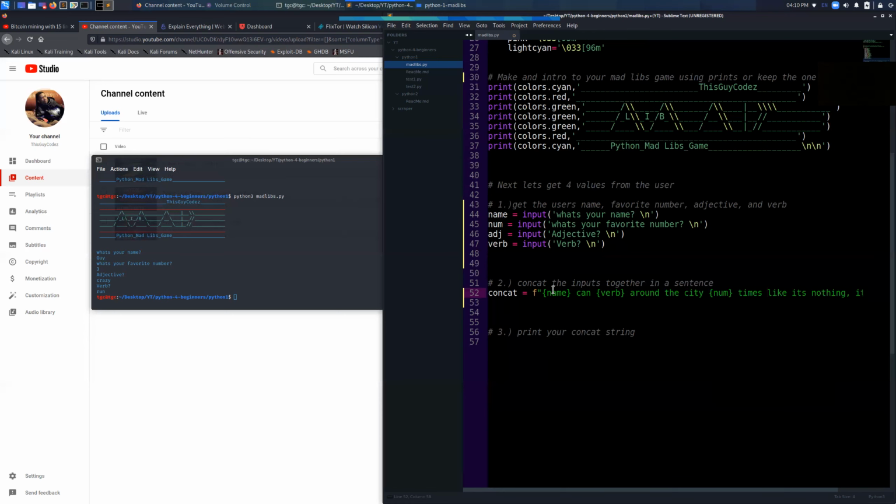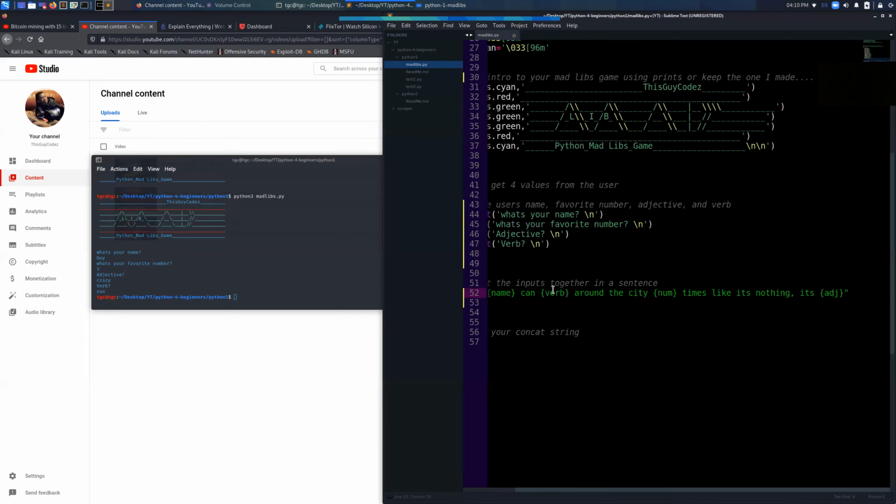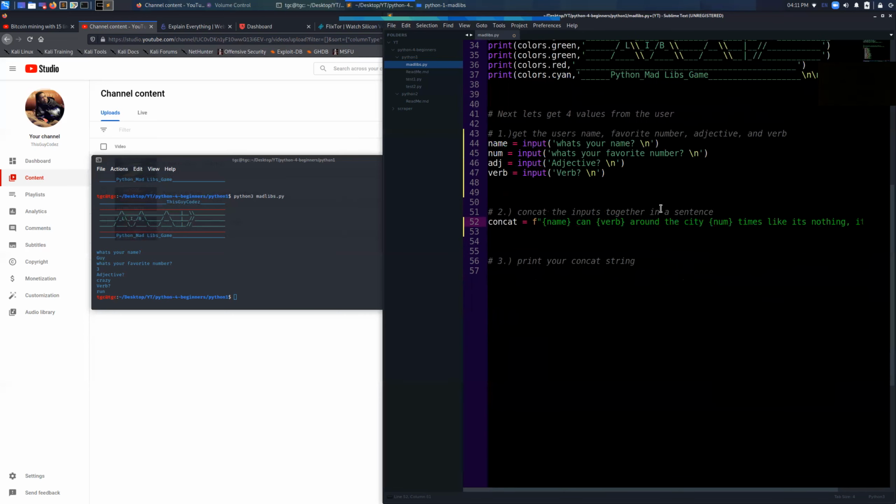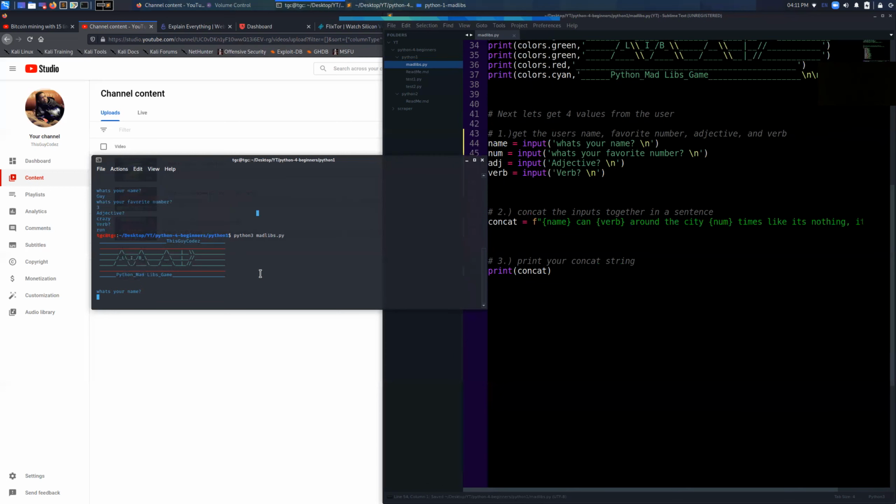Okay, so there's my concatenated string that I'll have set up. And based on user's input, it will fill in the gaps of name, verb, number, and adjective. So after that, we'll just print it out. And let's see how this turned out. Enter some strings.